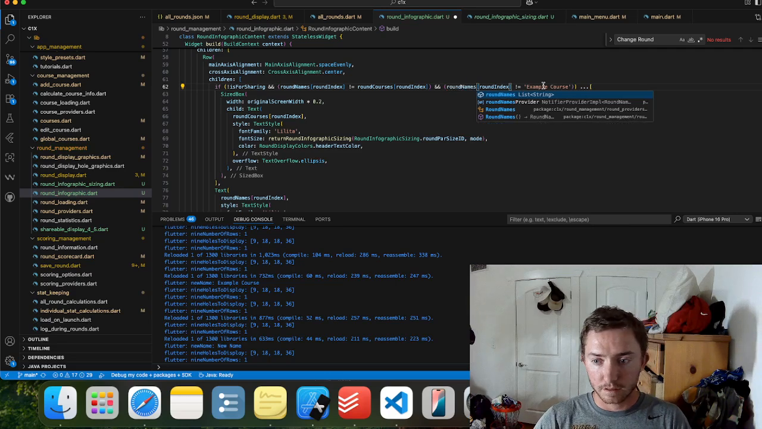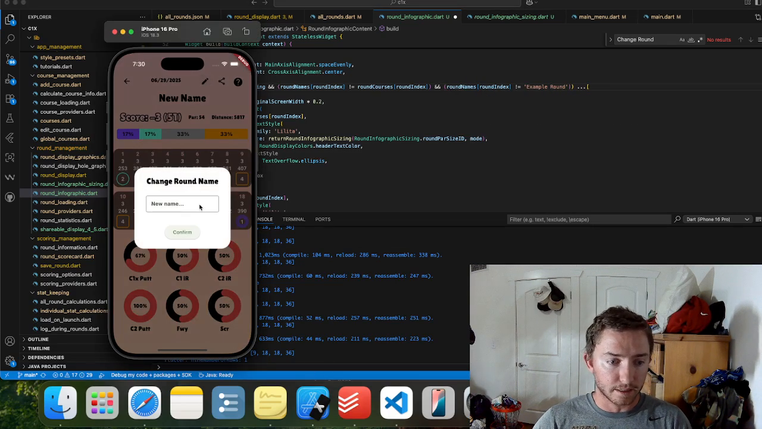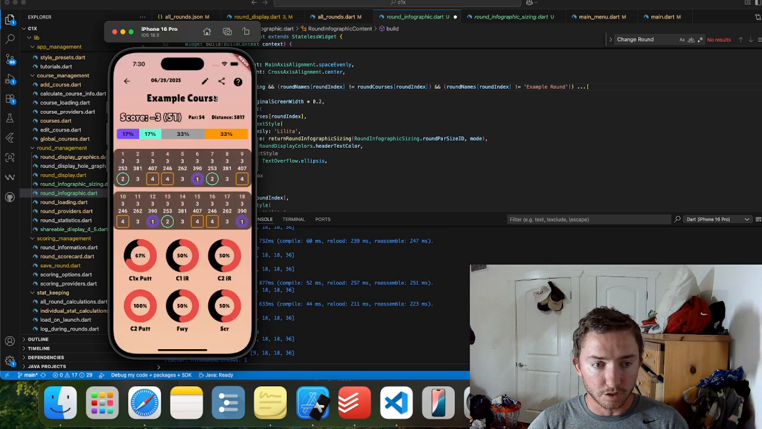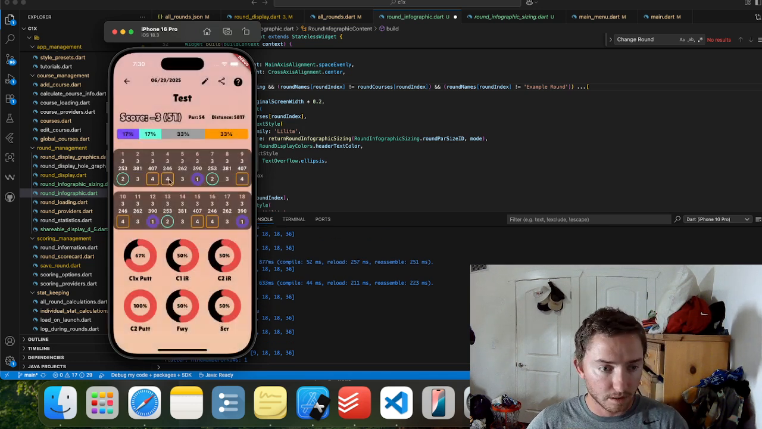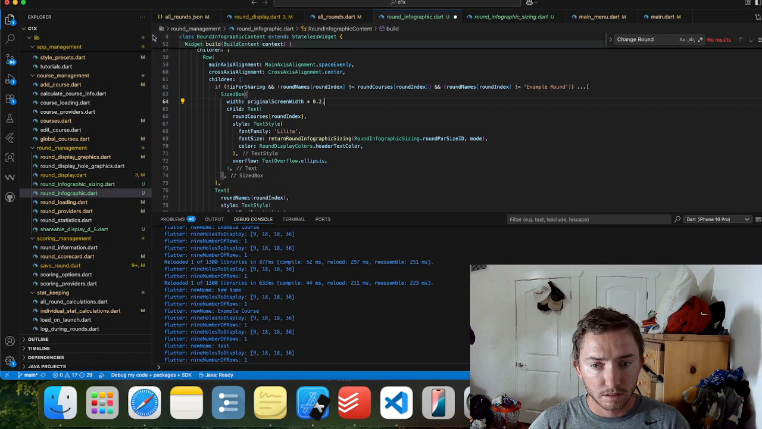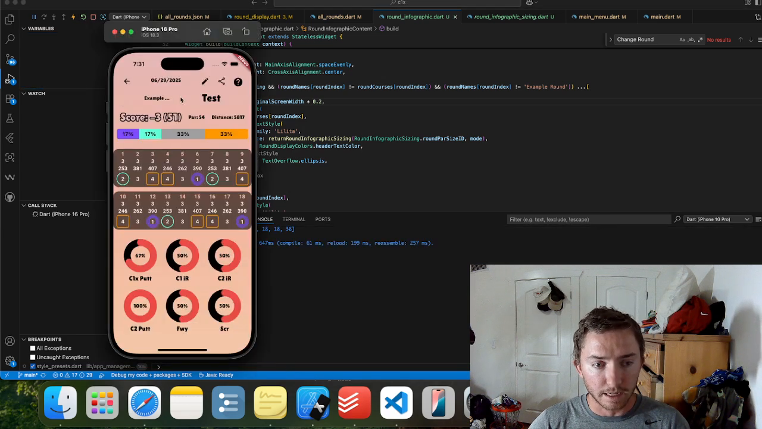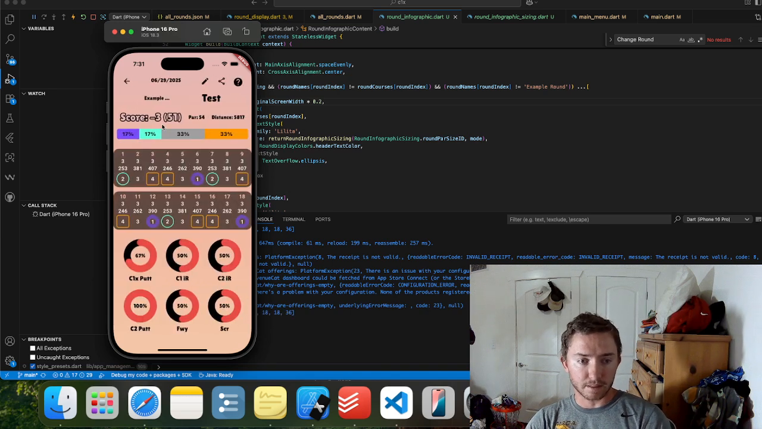Round names, example round. With the point being that example course, it wouldn't show for this, but if the user came in and changed a name, oh, then it should show. Let's hit a reset here. Yeah, then it should show. Okay. So if they change the name, then that pops up.